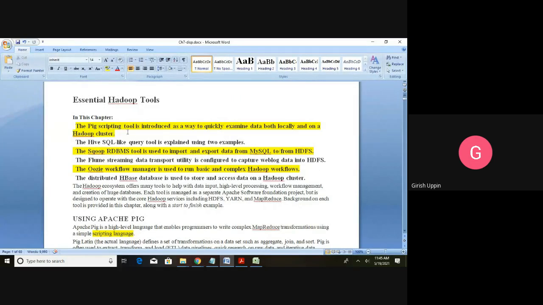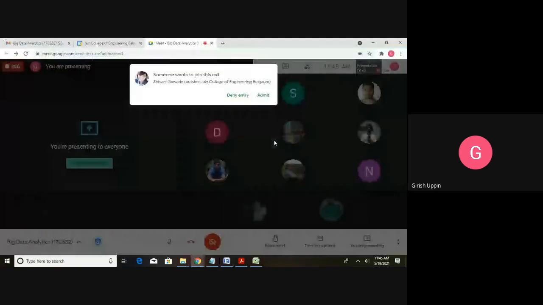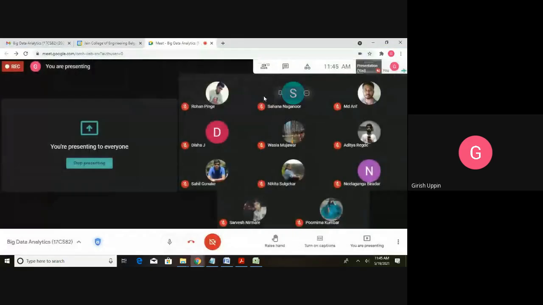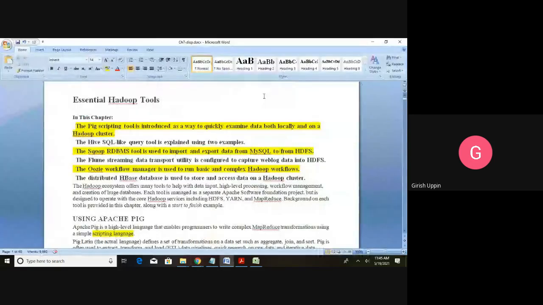Pig scripting tool is introduced as a way to quickly examine data both locally and on a Hadoop cluster. So Pig can be run in different modes. It can be run as local, so it will be running on the local machine, or it can be run on the cluster. So basically it will use HDFS to run the MapReduce.